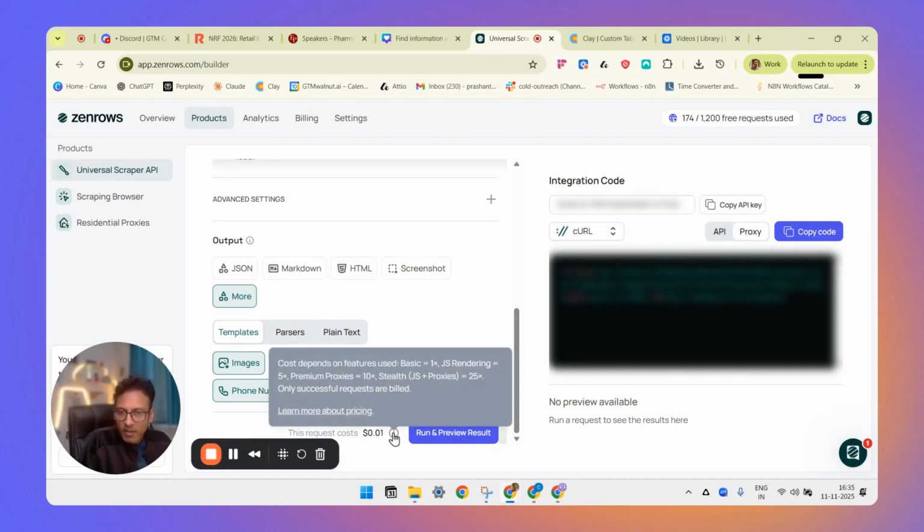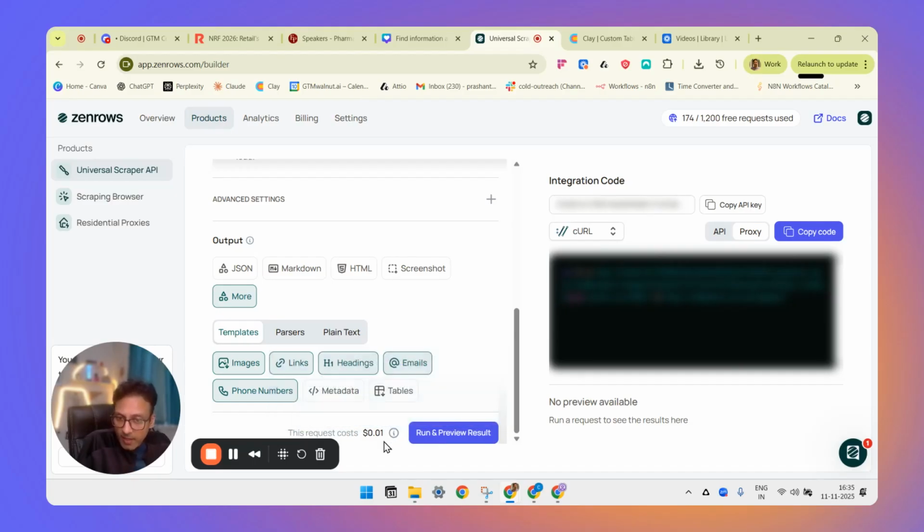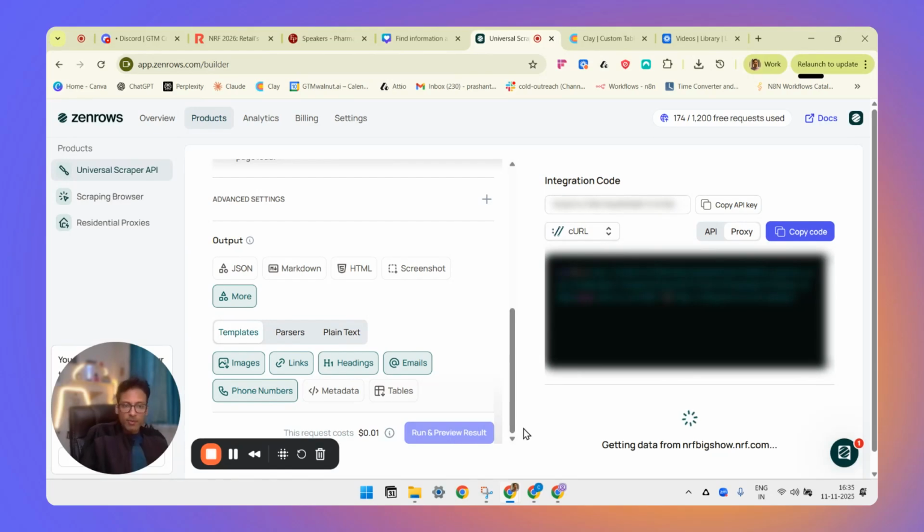this request. Now there is a formula over here, which is the basic cost is 1x, for the JavaScript rendering, it is 5x, and for the premium proxies it is, I think, 10x of that. I'm not getting into the details of it, but you could run and preview the result over here.